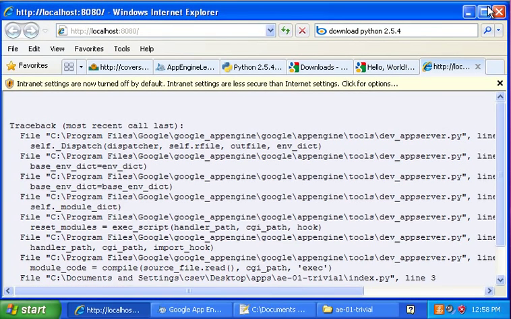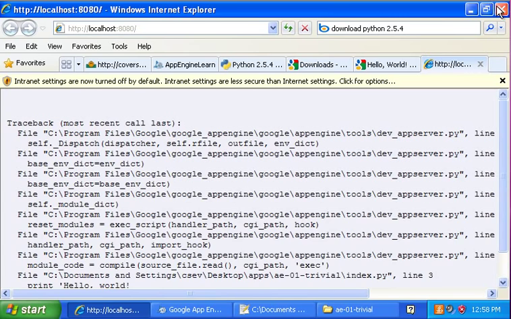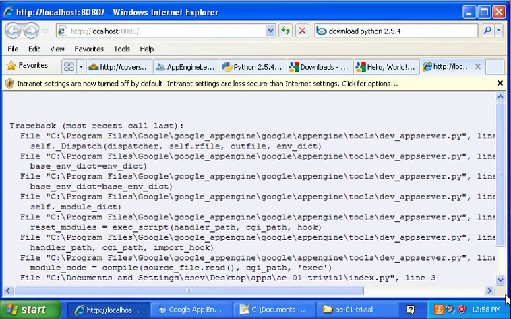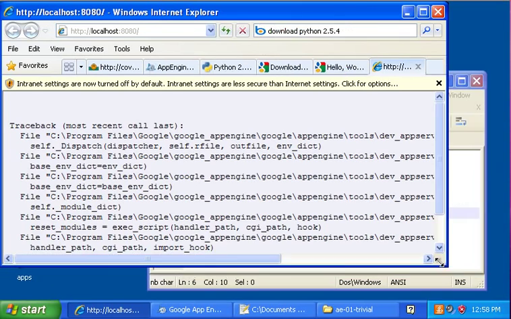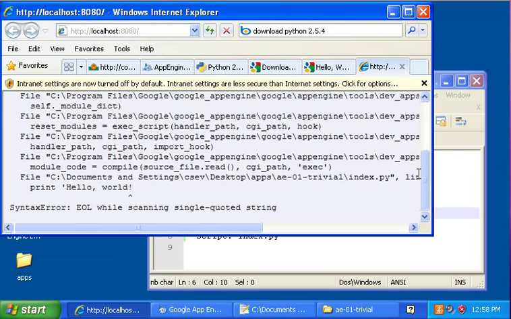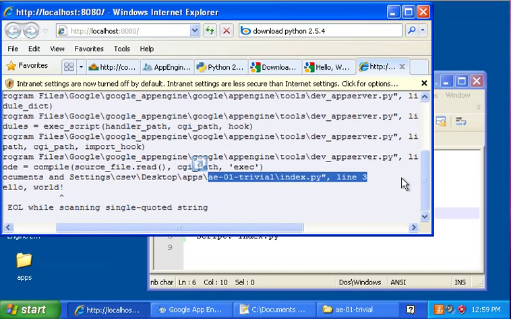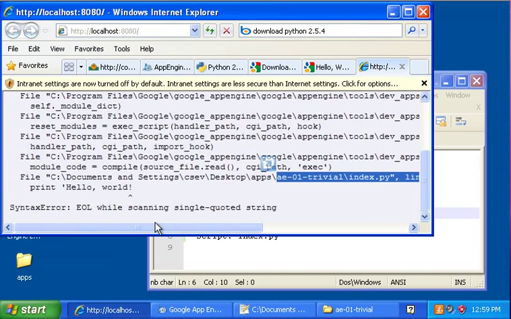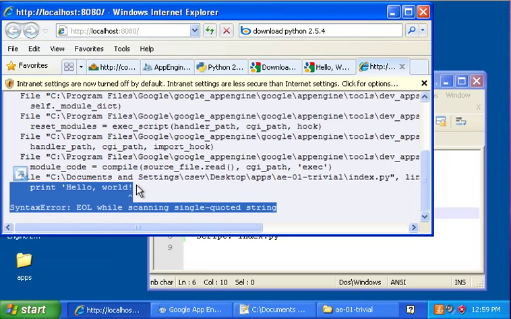Something went wrong with our application, because instead of seeing the output of our program here, let me change the size of this. Nope, I want it to be smaller. Instead of seeing the output of our program, we see a traceback. Uh-oh. So we are in the file document settings, AE01 Trivial, line 3, and it's complaining about this line of our Python program. End of line, EOL, end of line while scanning single quoted string.